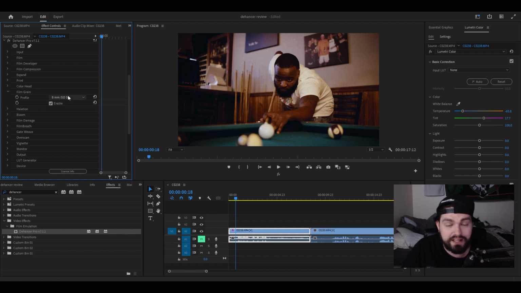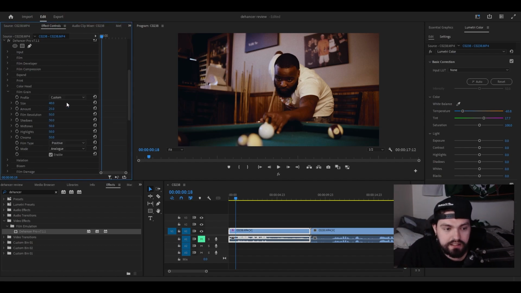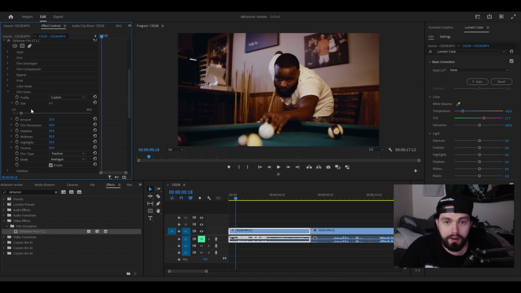But what Dehancer does very well that I really do appreciate is custom. You can customize your own film grain, which blew my mind whenever I first got my hands on this product. At first, I tended to overdo the film grain. I wanted that filmic look so bad. What is film? It's film grain. But I've learned to control myself a little bit more with the film grain.